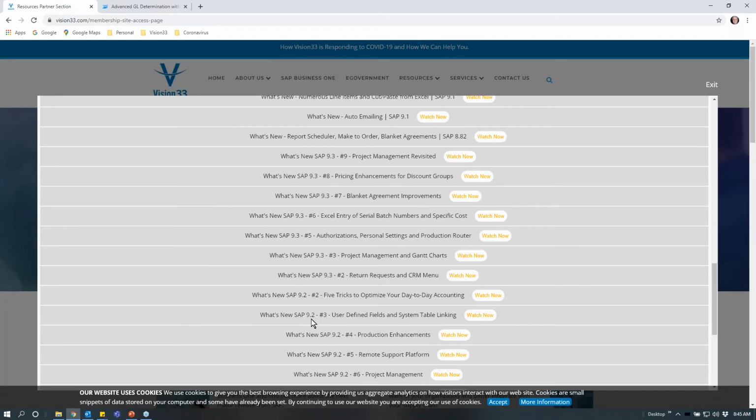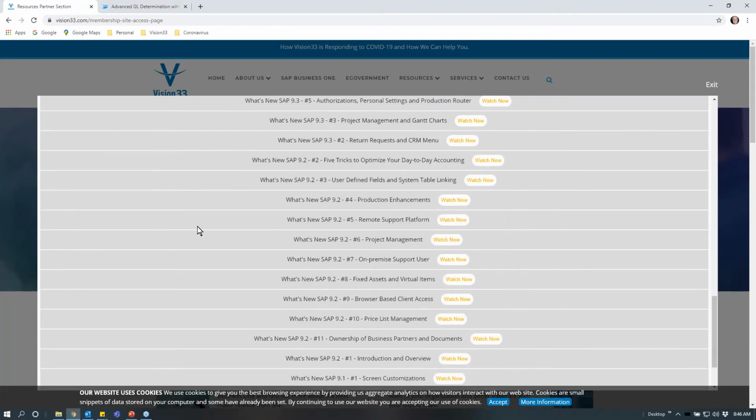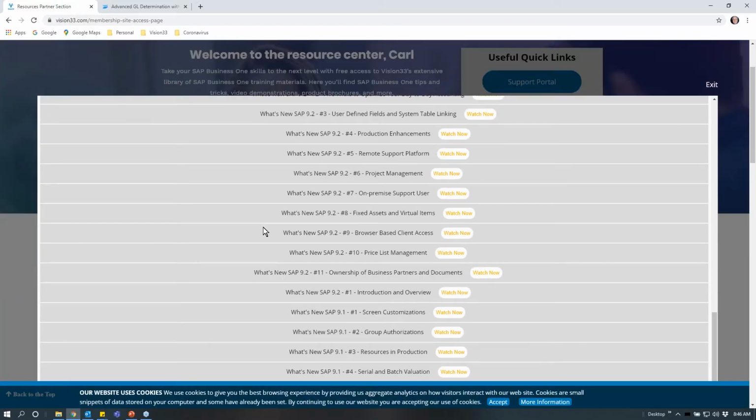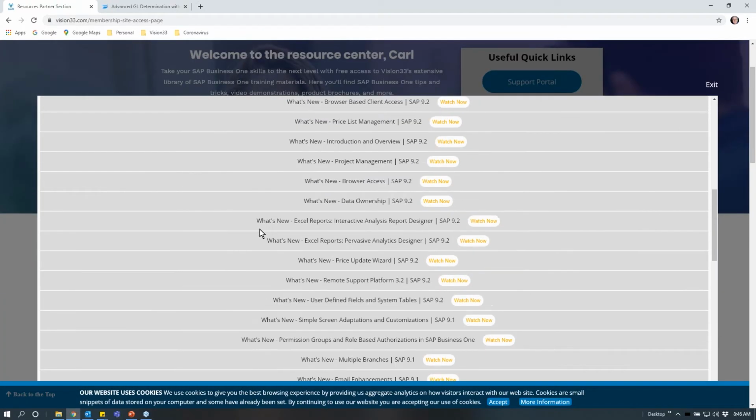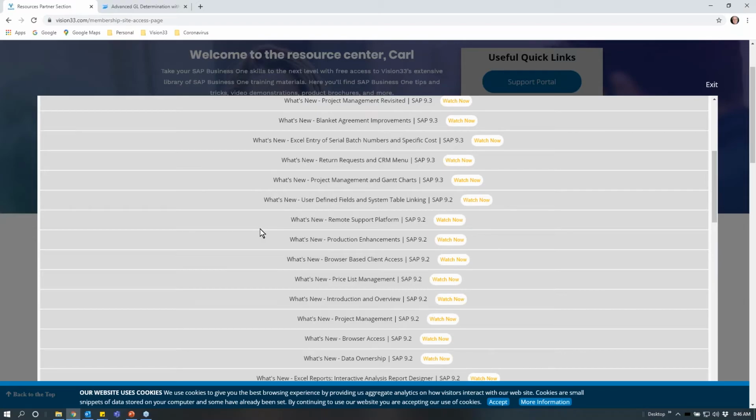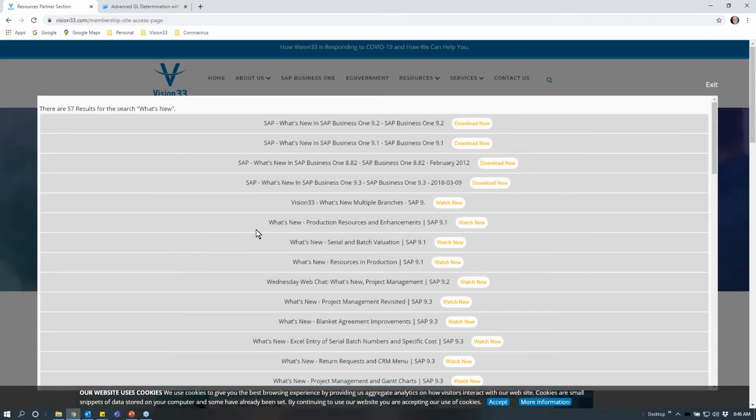And in 9.2, for instance, user-defined fields and system table linking was a feature that got enhanced. So all of these things can tell you what changes occurred in various versions. So that What's New series has always been very popular with people trying to figure out what's coming up or what was just released in the latest version.